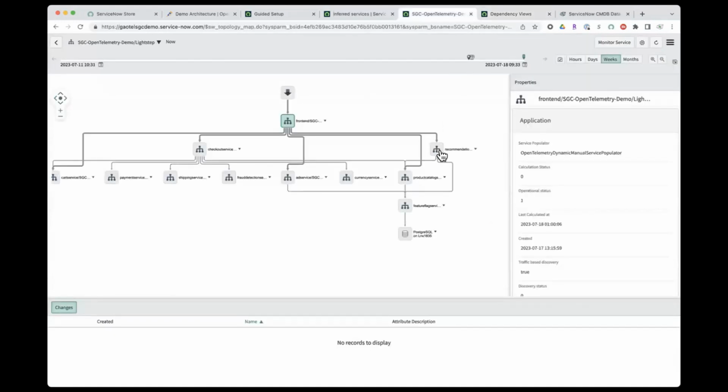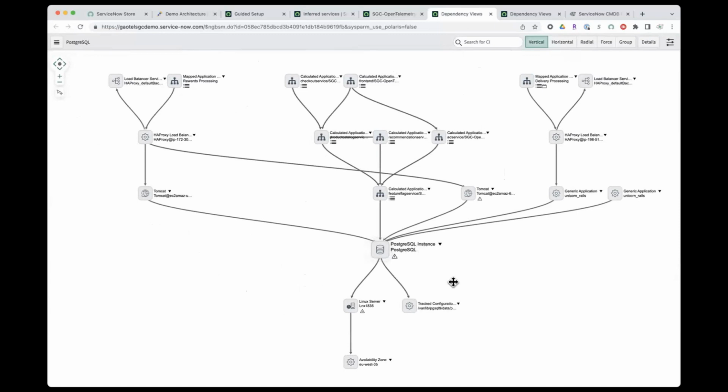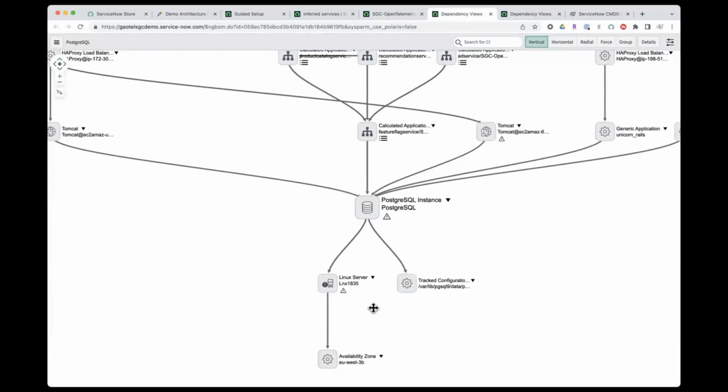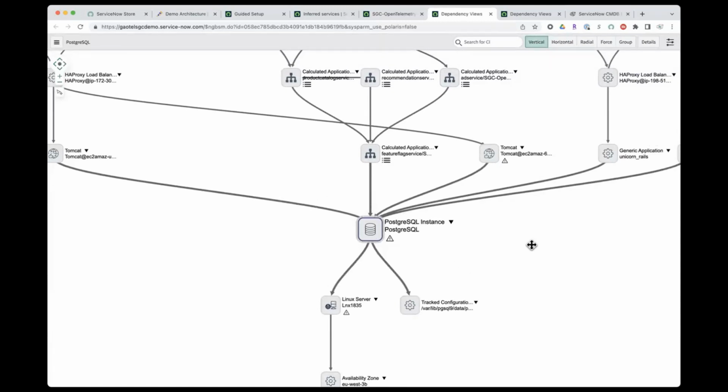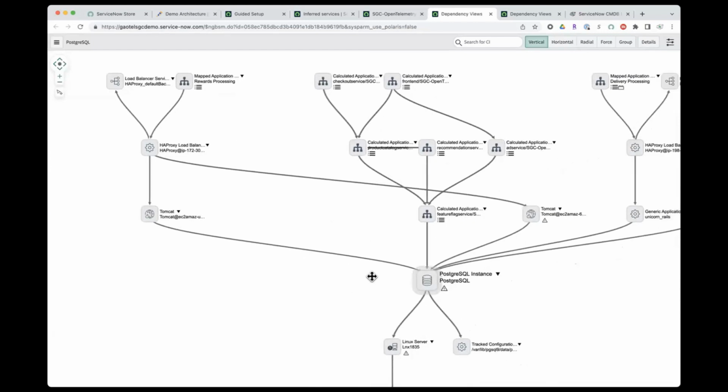If I go back here, let's go into this Postgres component, because all of this is that there was a span that made a call out here, but this is a non-instrumented application. And that's what an inferred service is. An inferred service is a non-instrumented application, or a service that there was a span associated with. If we want to, we can go into this Postgres database and take a look at what this is related to. All right, so we see this Postgres is running on Linux. It's tracked. We see there's a Tomcat component, so it's part of another map.